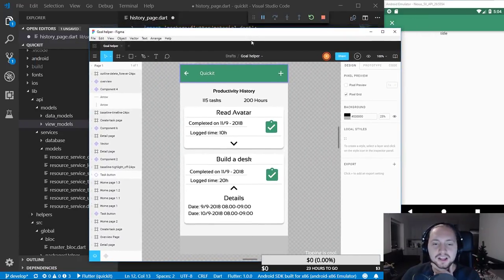So I think I will probably just create some fake data for this page right now because I haven't implemented everything for my block to fetch yet.